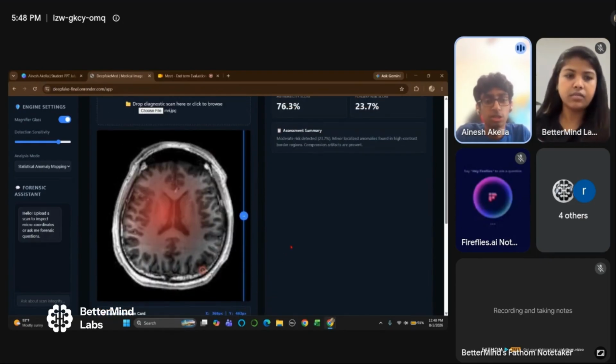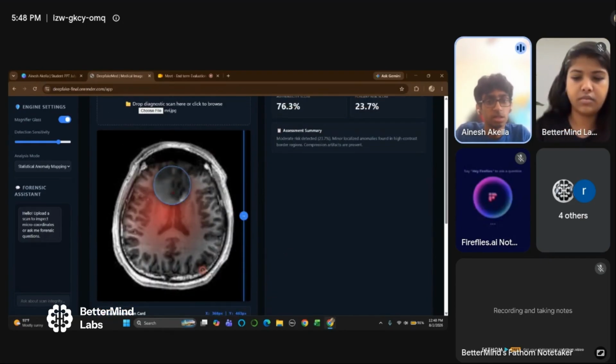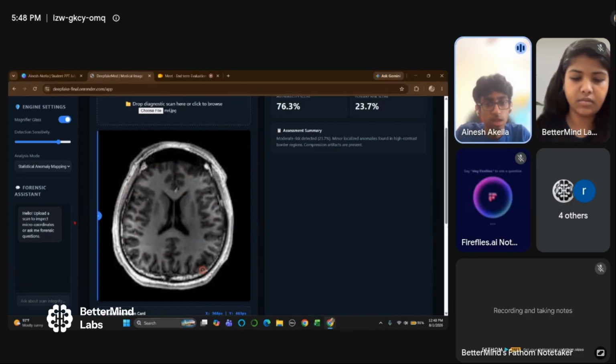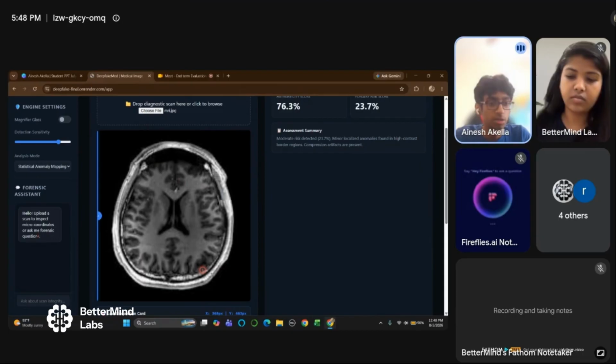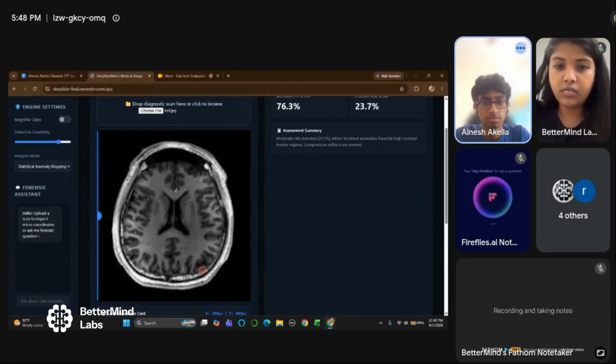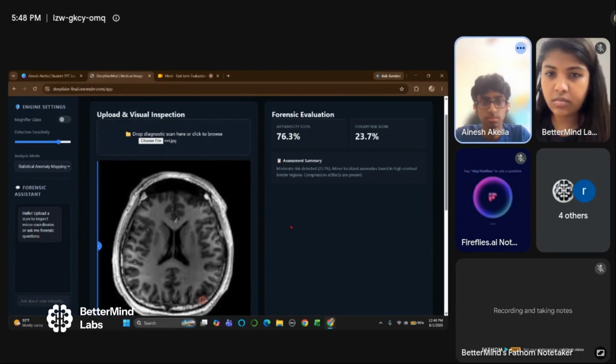And then an additional feature that I have is this magnifying glass, which allows you to look closer at the image, and it can be toggled on and off. And finally, there's also this large language model, this chatbot that helps you answer any questions that you have. And that's basically all the features.